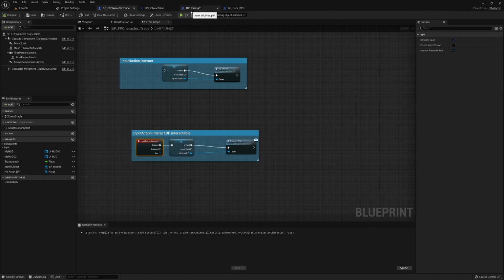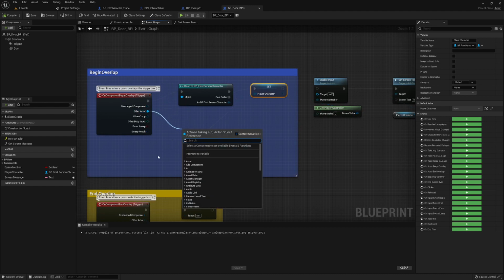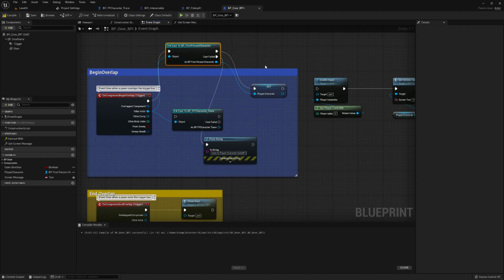Okay. We're going to have to change some of these. All right, so for this to work, let's just cast to BP FP character trace. FP character trace. There we go. So let's just change that.